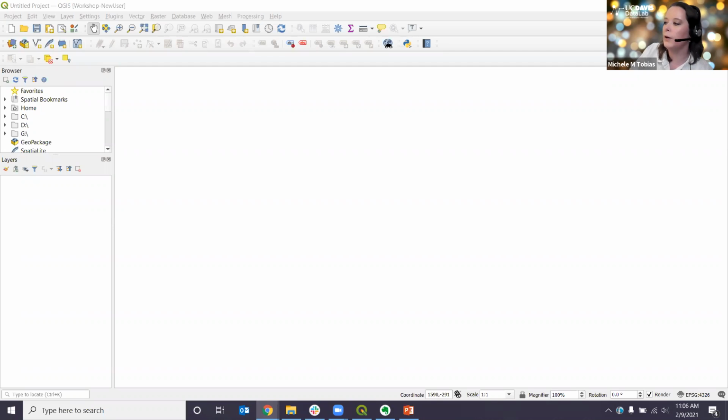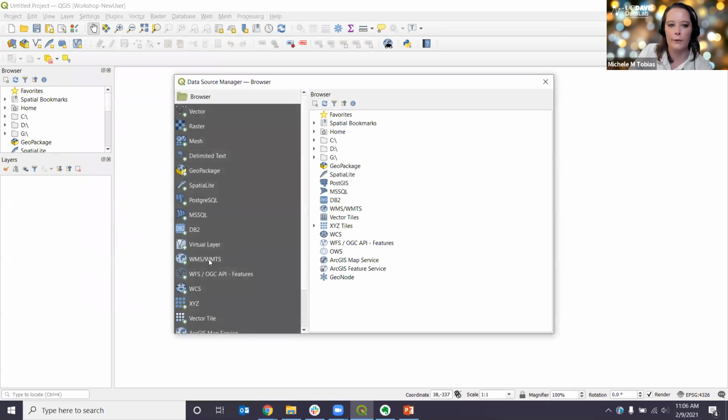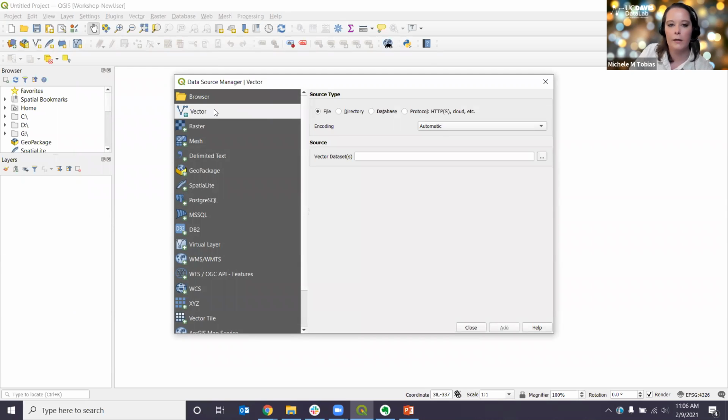Okay, so the first thing that we are going to do now that we have our new project is we are going to load our road network data. So I'm going to use this button here that looks like 3 cards, red, yellow, and blue. Your menus may be in slightly different places. The other option we can do is go to the layer menu and click data source manager. Either way, you can either click the button or go through the menu process. And we are going to be loading vector data. So I want to click on vector.